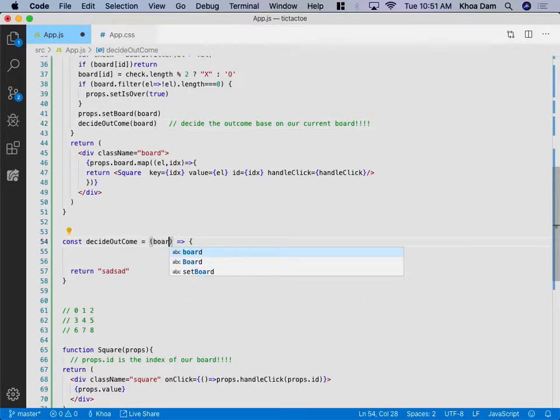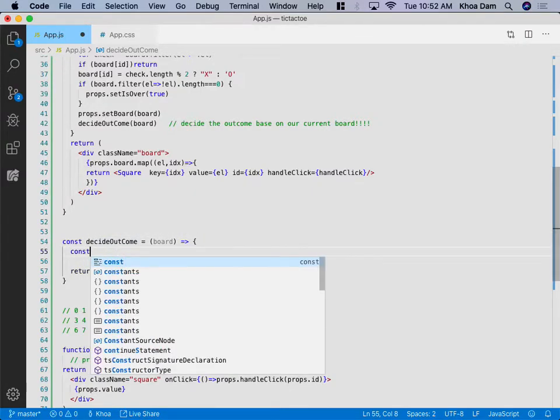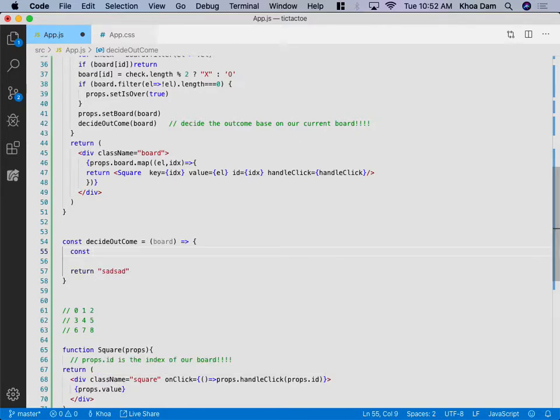Okay, so we have board in here. We pass an element called board, and in here we receive something called board. And there's some logic we have to decide, which is the winner. Let's say const possible winning cases. Does anyone know how many possible winning cases there are in TicTacToe? Yes, exactly right. There are only 8 situations in which someone can win.